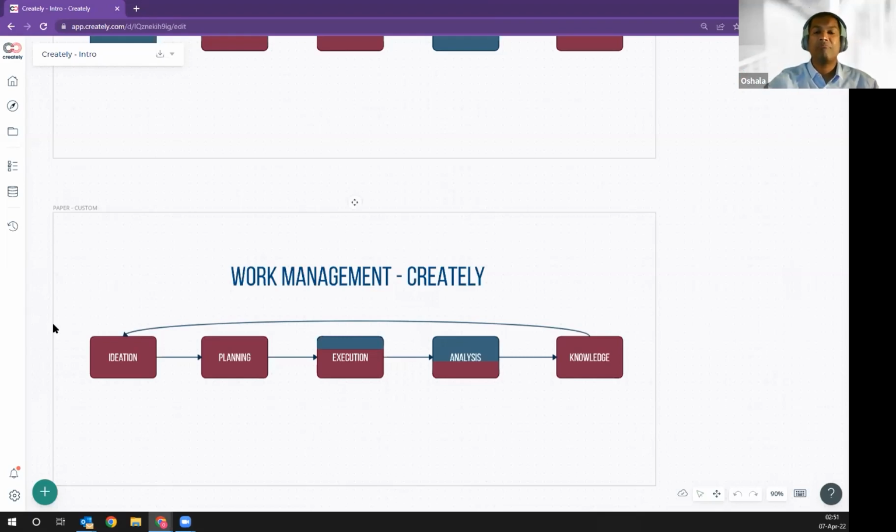Maybe one is for team management. One of them is for your day-to-day task management. Another one could be for people management. In some organizations, project managers also are the people managers. So sometimes you need to do that part of it.